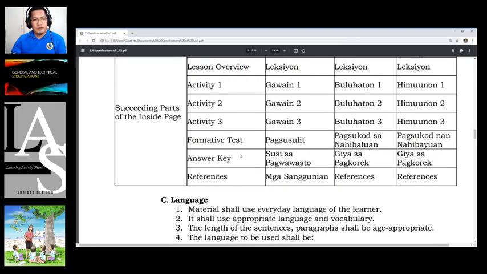And then, the formative test will be pagsusulit. And then, in Binisaya, pagsukod sa nahibaluan. In Surigao nun, pagsukod nan nahibayuan. And then, answer key, in Filipino, last, it's susi sa pagwawasto. Then, giya sa pagkorek. In both Binisaya and Surigao nun.